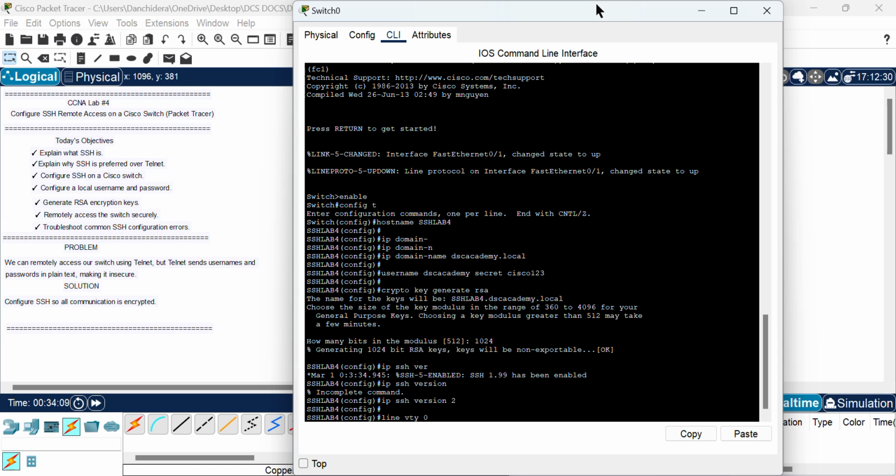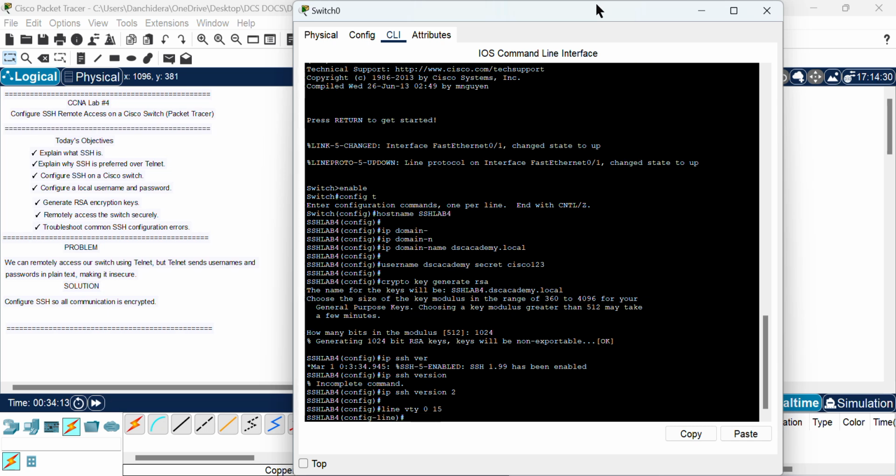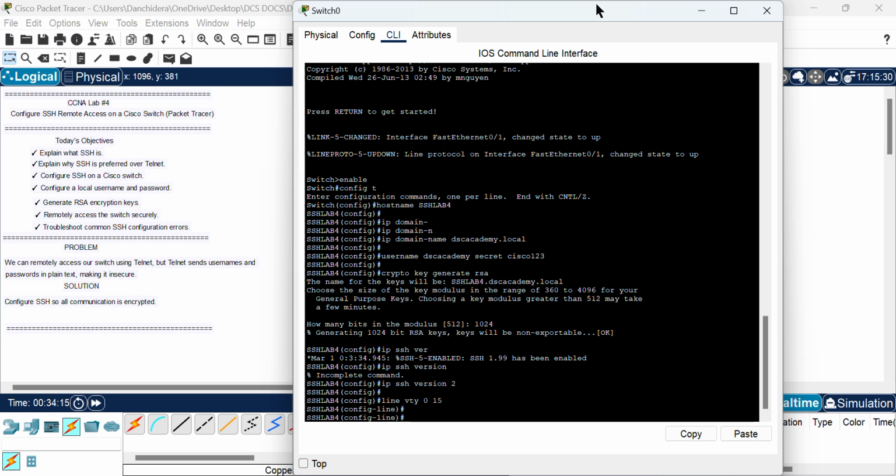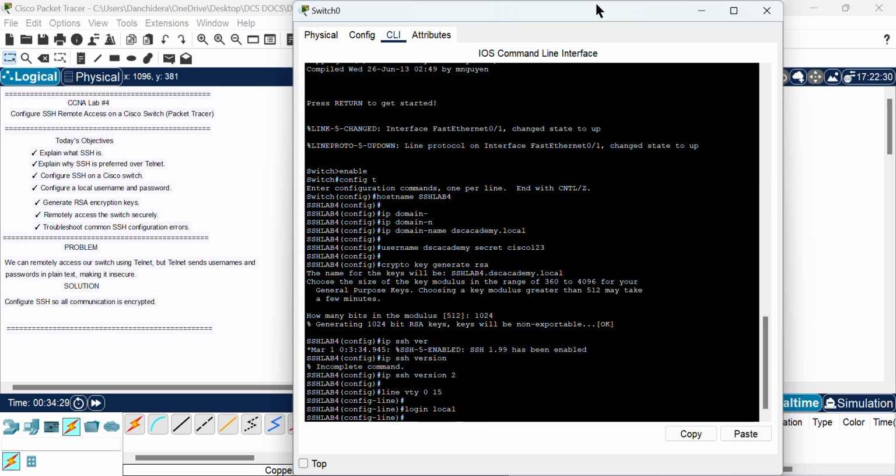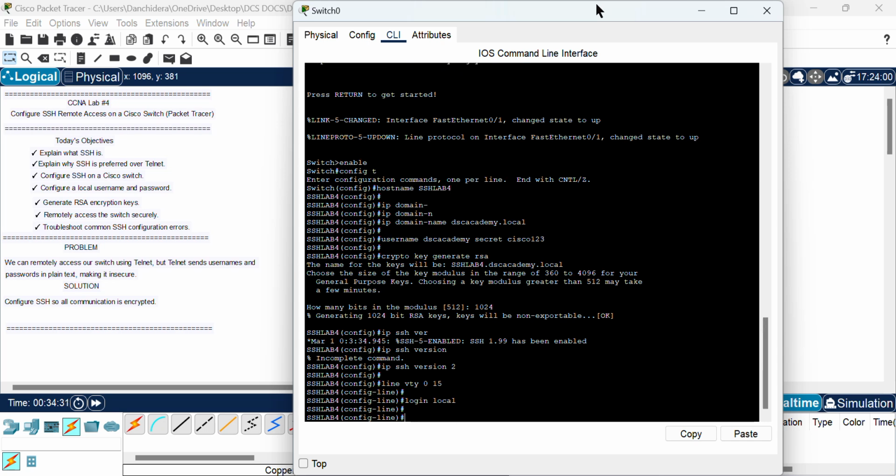So we need to configure and say allow SSH, so 0 to 15. So we've entered into our virtual terminal lines. The next thing we'll do now is we say we want login to use the local password and username we have created. That's why we say login local. So use the local username and password we've created to login.